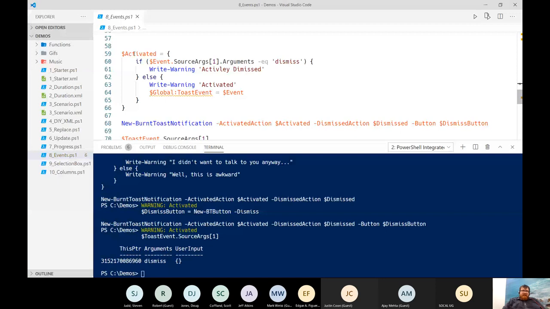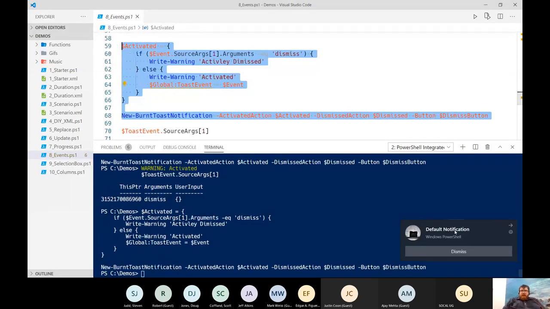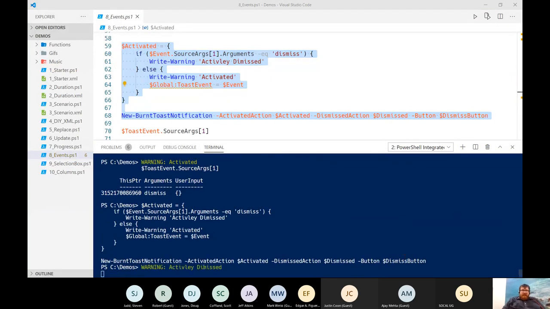And what that means is if we're using a dismissed button, we now have to check if it activated the arguments to see if it was dismissed. Then we can take specific actions if we want to, if that's the case. Otherwise, we've still got our generic activated. So if I call that again, go dismissed, we've now got actively dismissed.